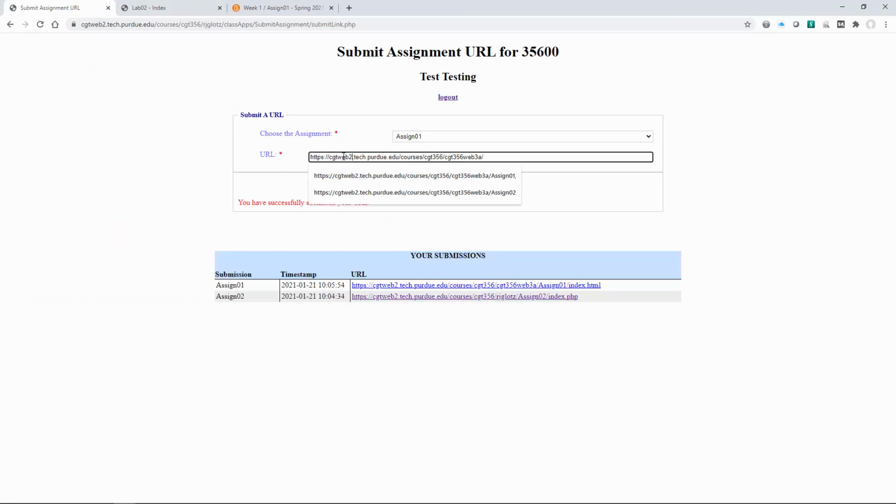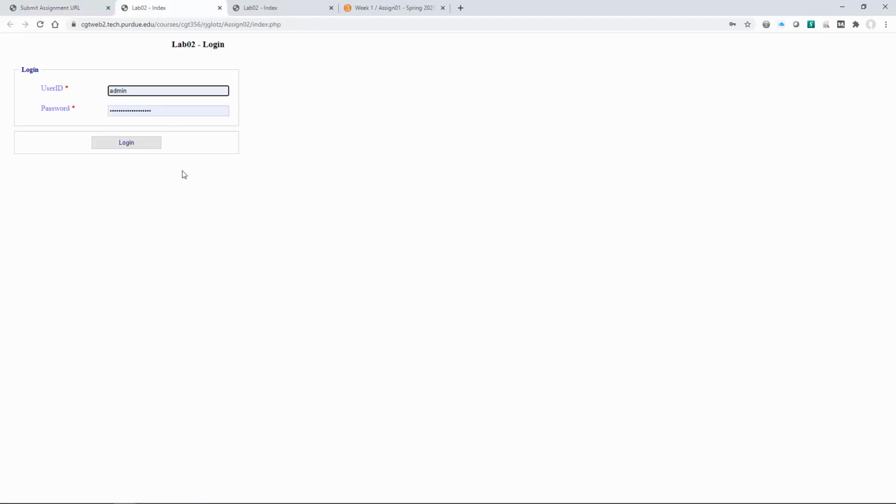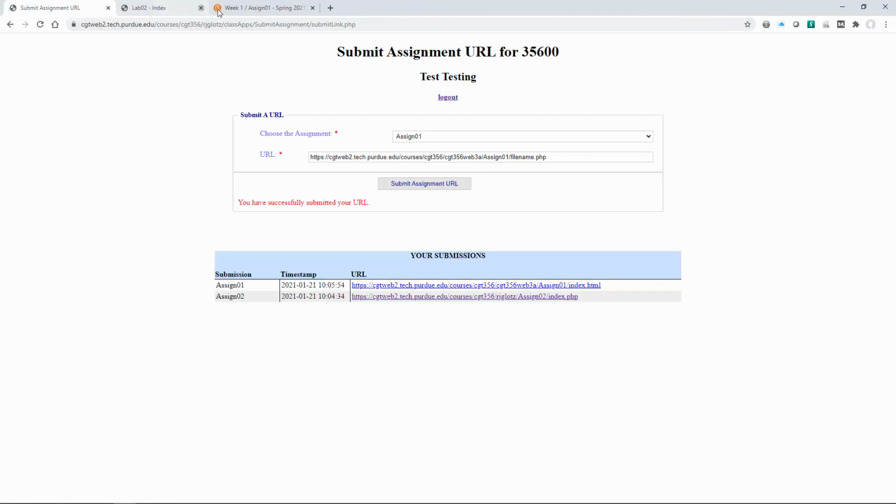So it's CGT Web 2 all the way through courses, the course number, your folder that ECN created for you, the folder that you created for the assignment, followed by the name of the file, whatever that file name happens to be, so that when you submit it, it actually goes to the location, so that when I click on it out of this app, it actually loads.